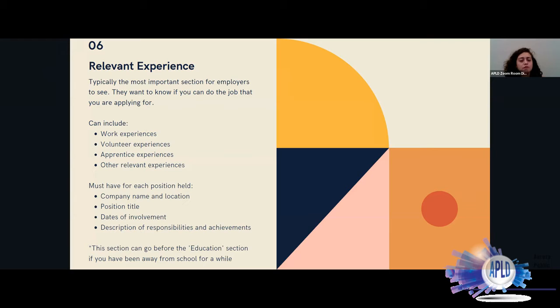As I previously mentioned, work experience might be more important for the employer than education is. So you could consider listing experience before the education section. And so in this section, you can add work experience and any other experiences that can be relevant to the job that you're pursuing. This can be any volunteer work or apprentice experiences if you have not listed them before on the education section.